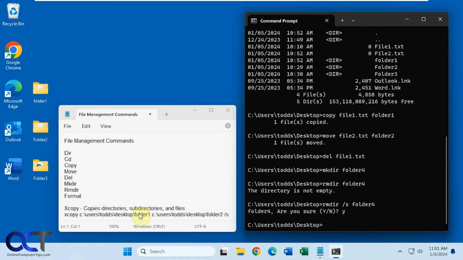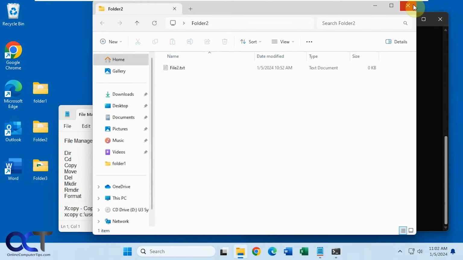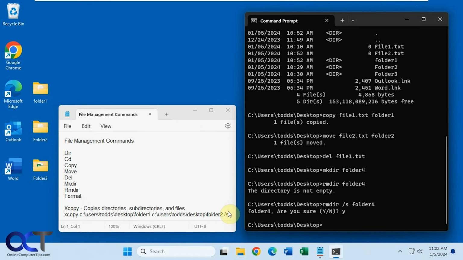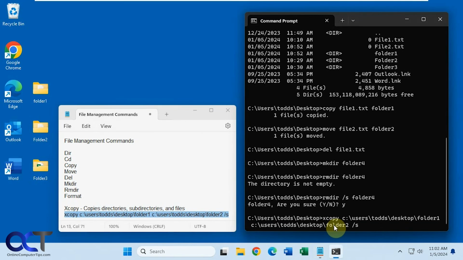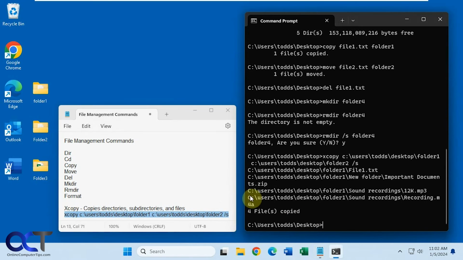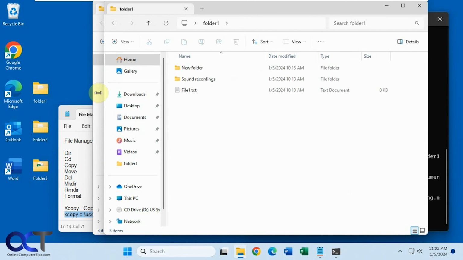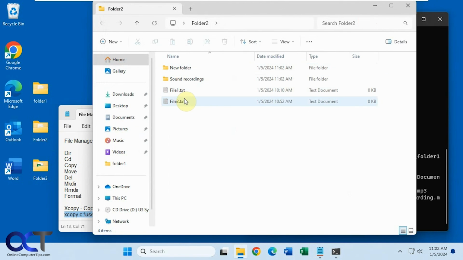Okay, we're going to do from folder 1 to folder 2. Folder 2 right now only has the file 2 text, and folder 1 has the new folder, sound recordings, and file 1 text. So I'm just going to copy this. Then we're going to use the slash S switch on this as well. Okay, four files copied. Now if we go into folder 2, you could see we have everything from folder 1 plus our current file that was file 2, like that.